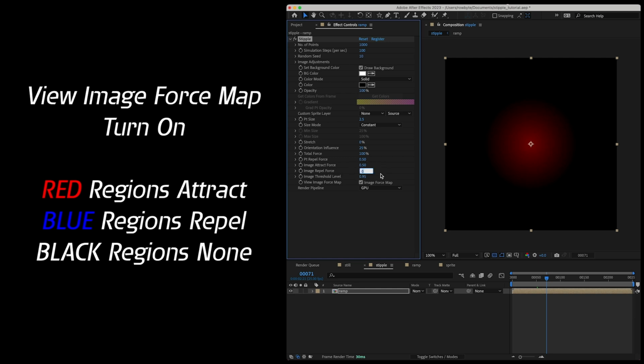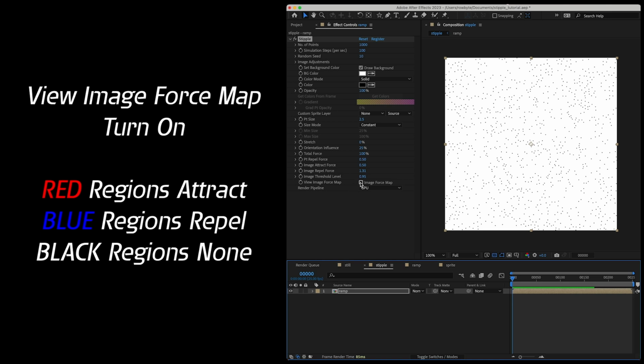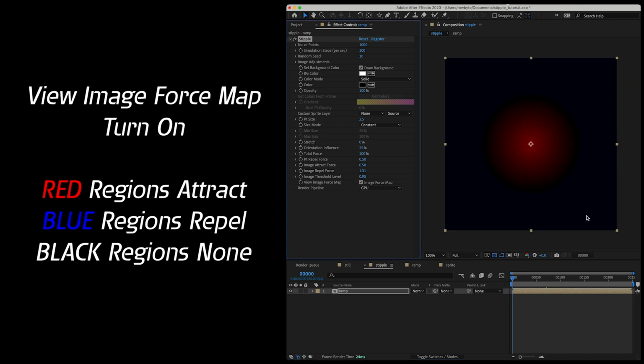So if you crank up the image repel force, let's crank this up really high just to demo, you see this blue region. The blue region repels any points that are close to these pixels, and the red region attracts the points. So now when you run the simulation, there are no points in this area because this region repels all these points, so they all go towards the center based on the force map. So the blue regions repel and the red regions attract.